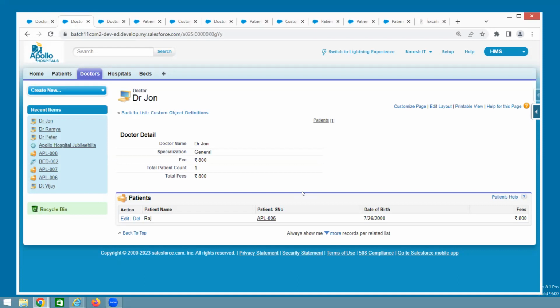Okay, in that case, I will tell you how to do that. Clear, guys? So this is about the formula field. Here we are using the formula field concept.